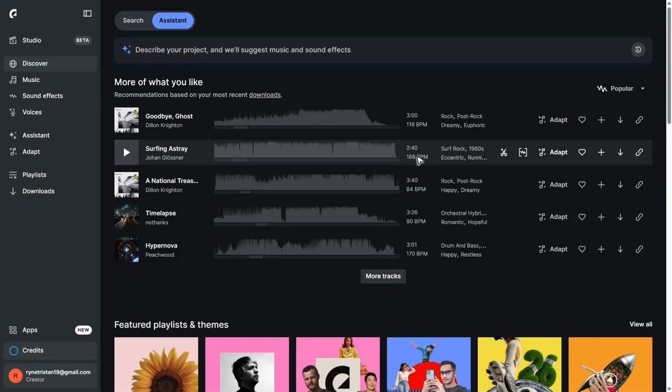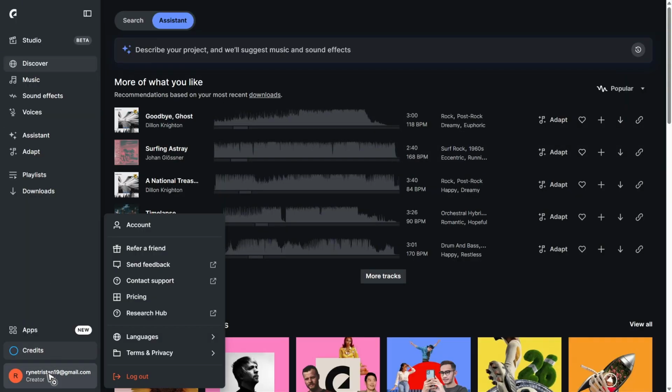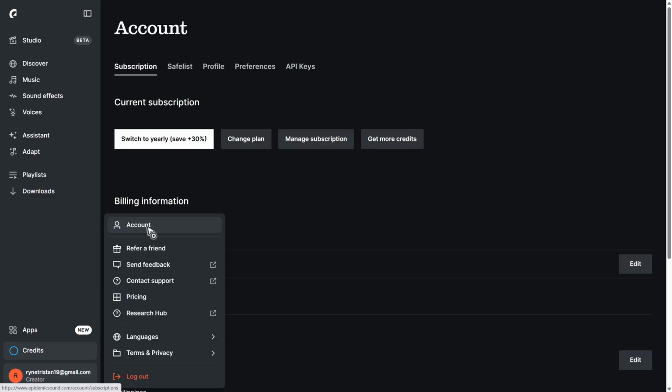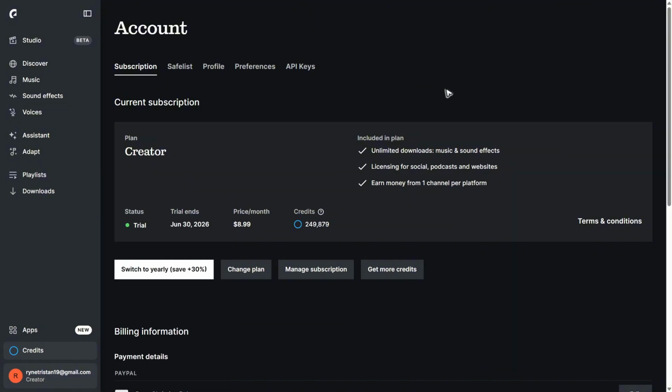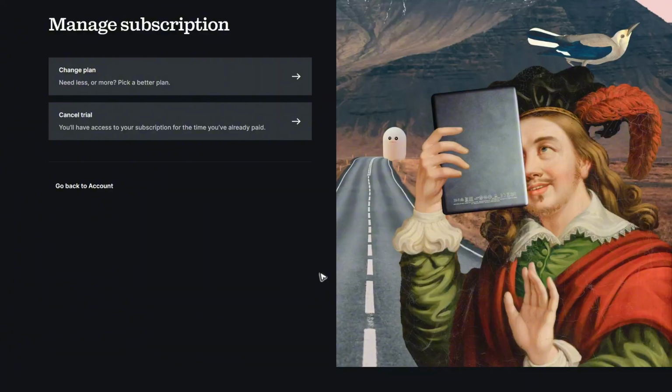Alright, so first up, go to the bottom left, click on your profile, and then go over to your account. Right here, just click on it. And then once done, tap away, and then find your current subscription. At the bottom of that, we have Manage Subscription. So just go ahead and click on it. And then once done, you can change the plan from here or cancel the subscription.